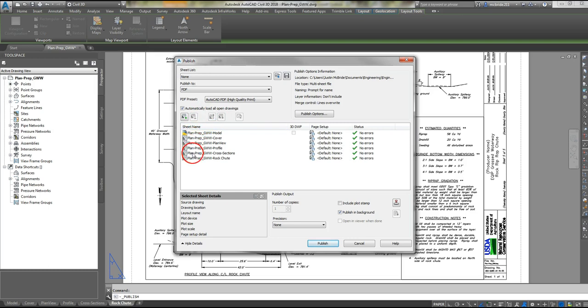You want to come down here to where all of these sheets are listed and make sure you have the ones you want. So for instance, this has the cover, the plan view, the profile, the cross section, the rock shoot, all of which I want in one file, but it's also got the model space, which if I selected that, it would just give me an extra sheet that shows everything in the model space, and it's really useless. Okay, so make sure that when you do this, you select that one and hit this button here with the red dashed line that says remove sheets, and select that.